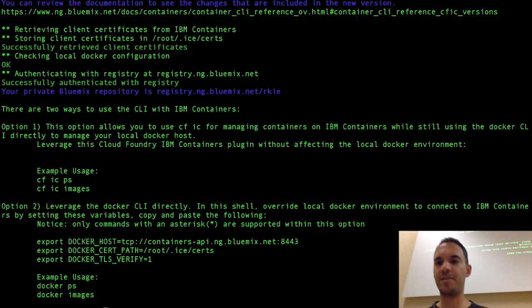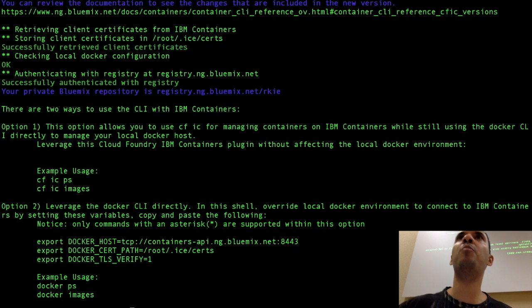And I can do two things. I can use this tool here, or I can export three environment variables, which basically points my local Docker client to the Docker Swarm API running in the cloud. But I won't do this here because then I cannot switch between the local and the remote one. Therefore, I will use these commands here. Basically, CFIC takes the same arguments as Docker. If I say CFIC, I'm using Docker Swarm in the cloud. And if I say Docker, I'm using my local one.